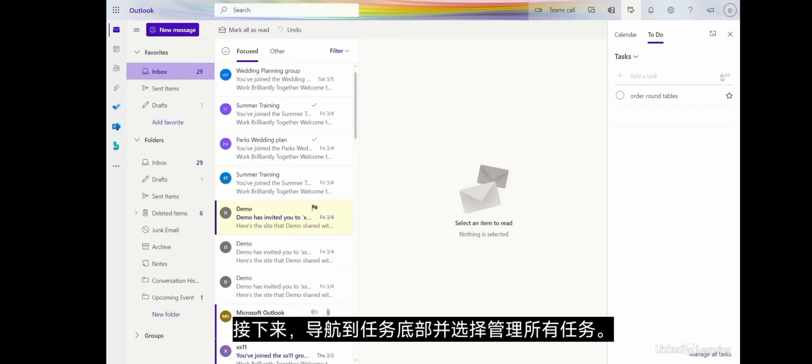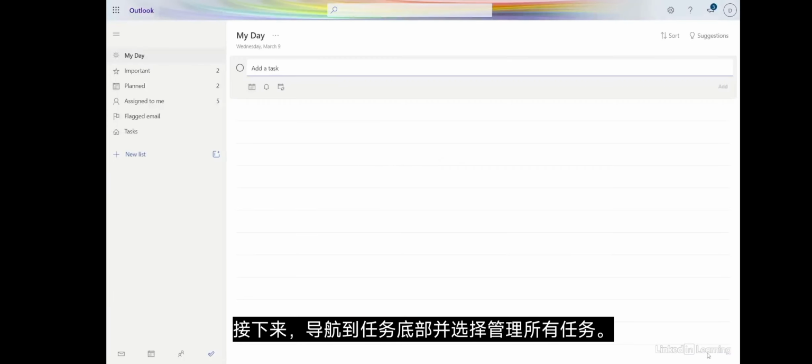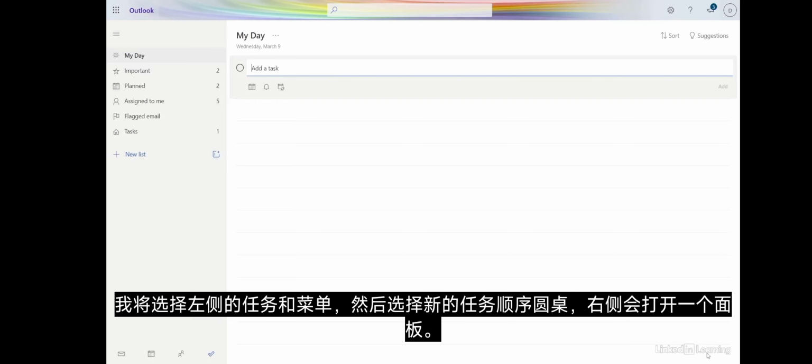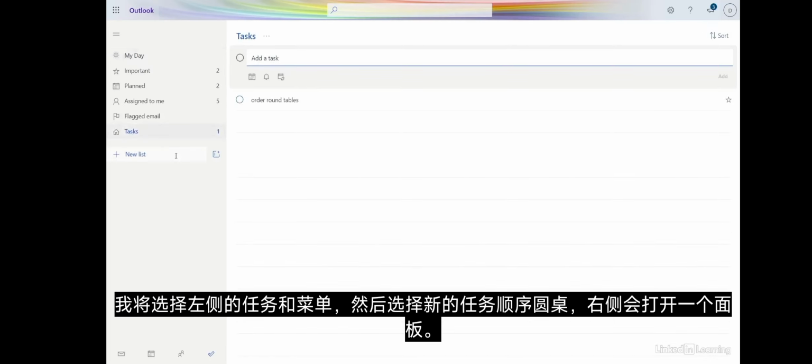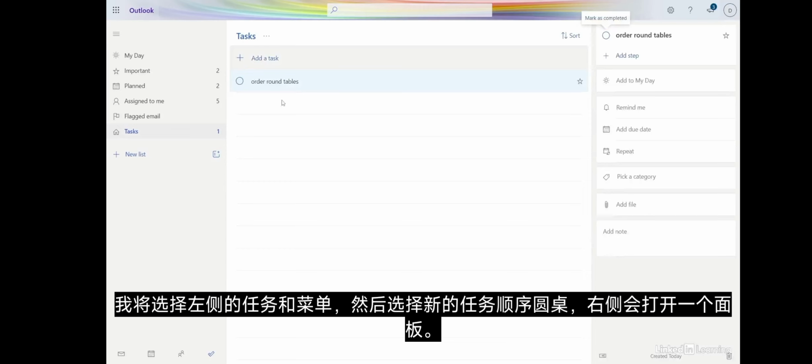Next, navigate to the bottom of Tasks and select Manage All Tasks. Microsoft To Do opens a new window for you to edit your task. I'm going to select Tasks in the menu to the left, and then the new task, Order Round Tables. And a panel opens to the right.